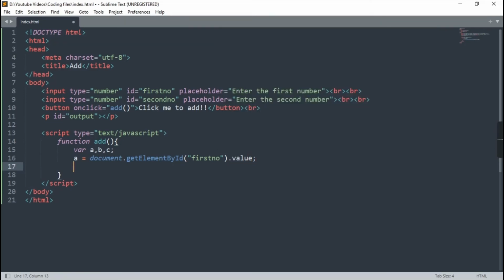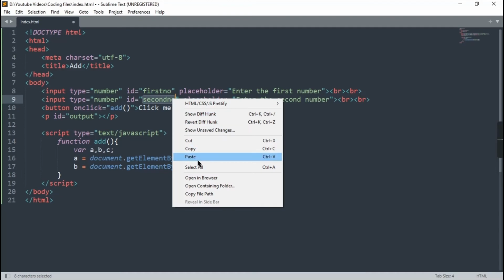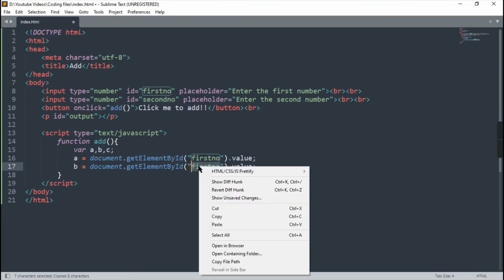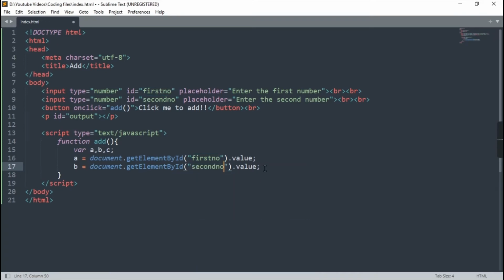I will close it. And what is the value of b? We can copy paste it, okay, and change accordingly. Instead of a it will be b, and instead of first number our id was second no. Okay, copy and paste. Now comes our real process.